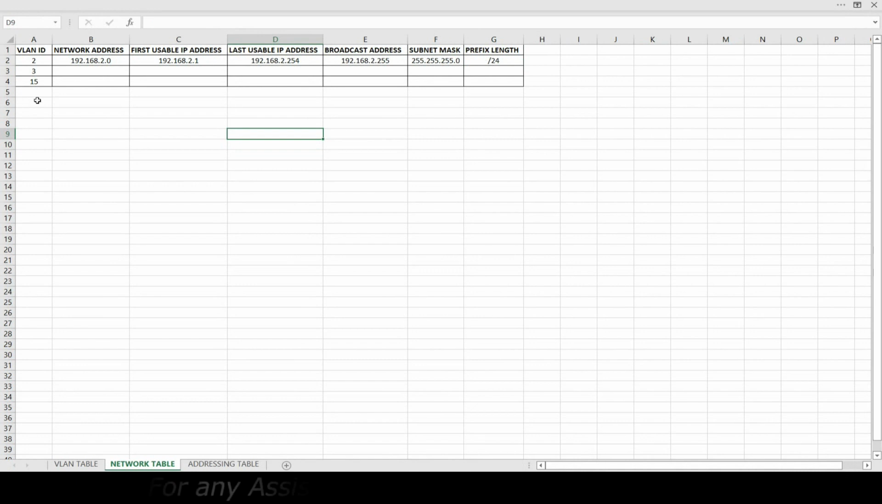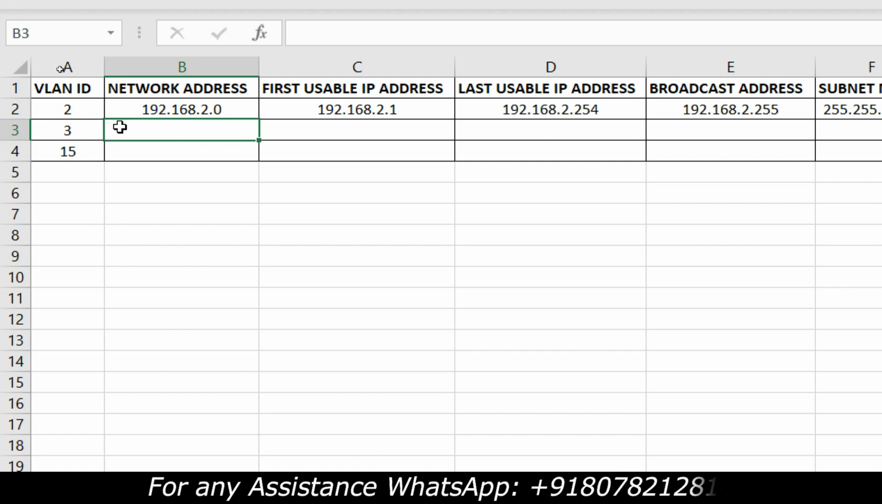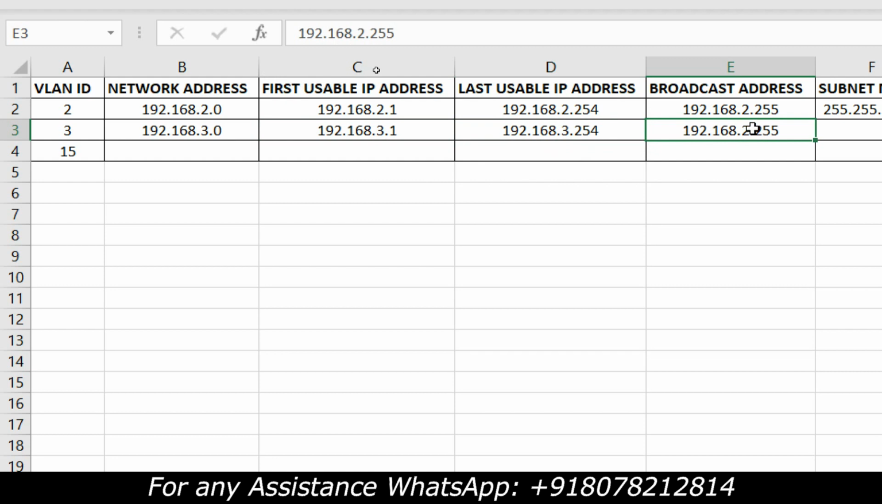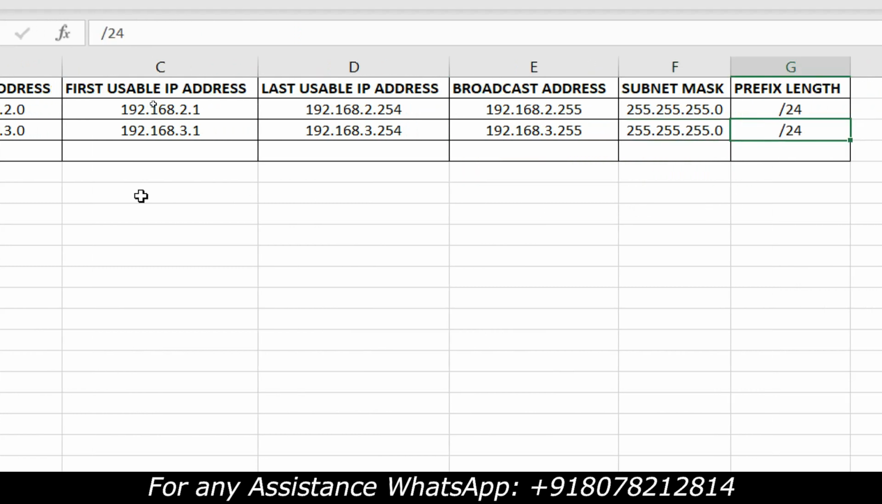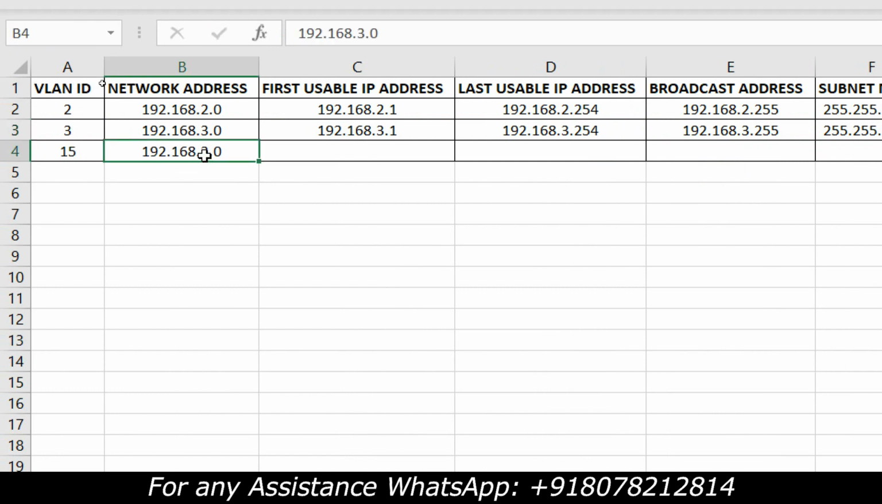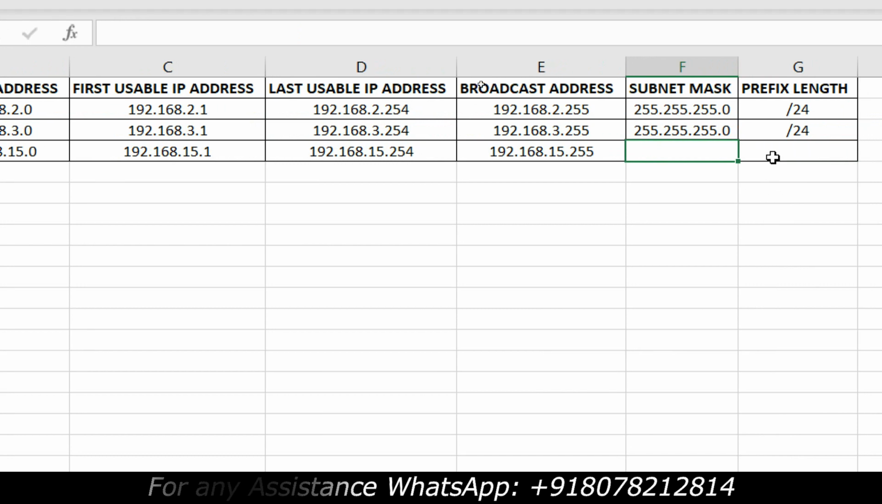In the same way, we will update for VLAN 3 and VLAN 15. So here we will use network address 3.0. Then first usable IP address, last usable IP address, broadcast address, subnet mask, and prefix length. Coming to VLAN ID 15, 15.0, 15.1, 15.254, broadcast, subnet mask, and prefix length.